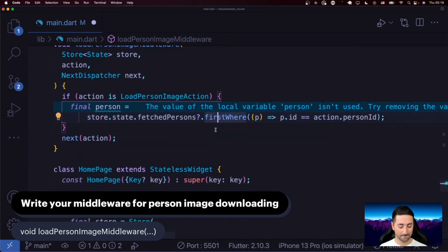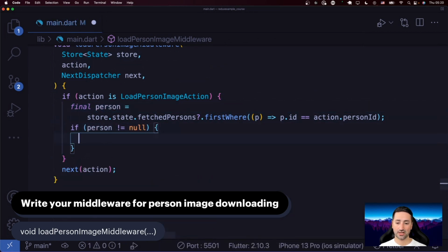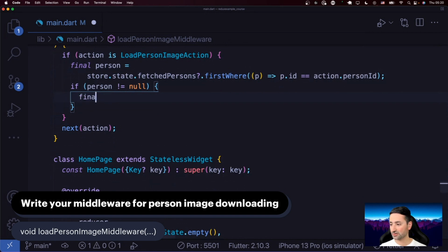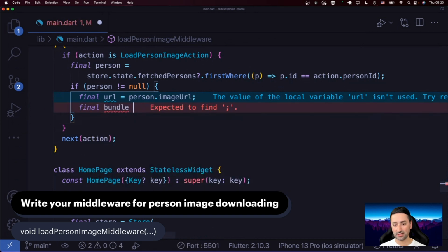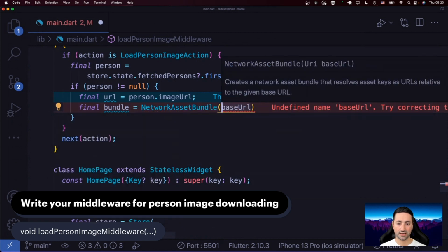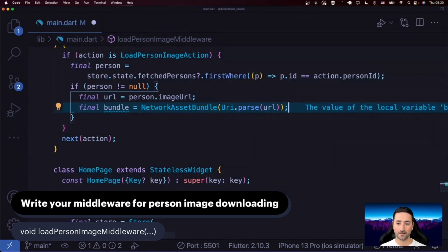Okay. Now that we've done that, we need to go ahead and say, if this person does exist, so we say if person is not null, what we need to do is to construct a URL for this person's image downloading. So let's say final URL is person image URL, okay? And then we're going to say final bundle is network assets bundle, boom. And we get the URL in here, okay? And we have to actually say Uri.parse URL, I believe, because this expects a Uri, okay?